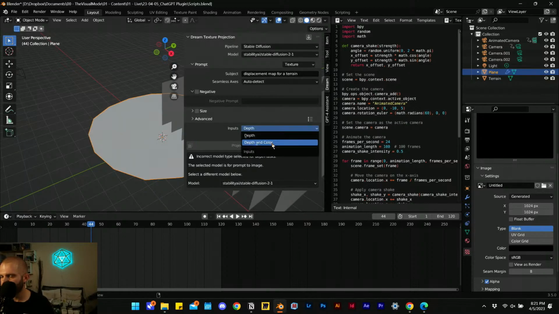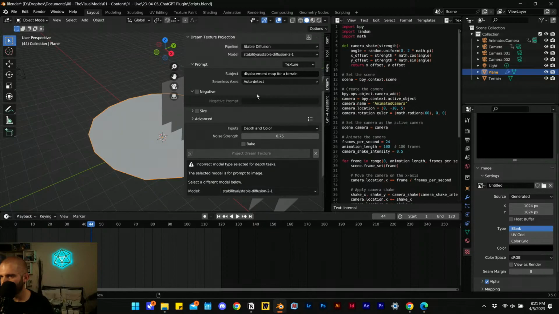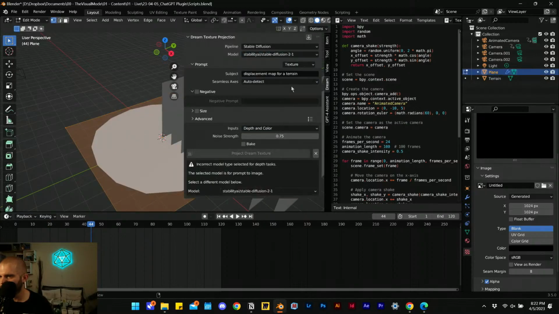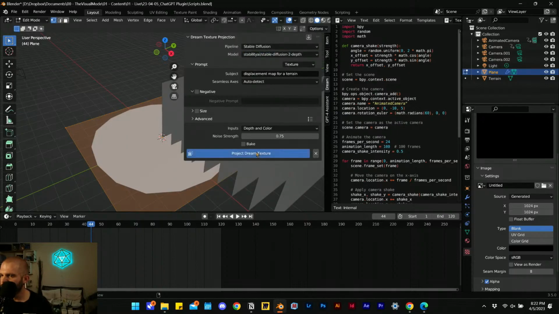Oh, inputs. Depth and color. No, I don't want to do depth. Alright, fine. Depth. Oh, we're supposed to use, you're right, we gotta go into tabbing into it, and then we can switch back to -1. Huh, I'm locked into using depth with dream textures. Alright, this isn't what this video is about.